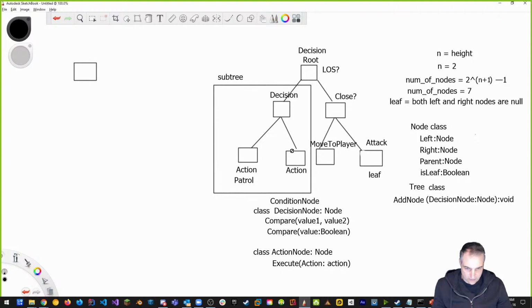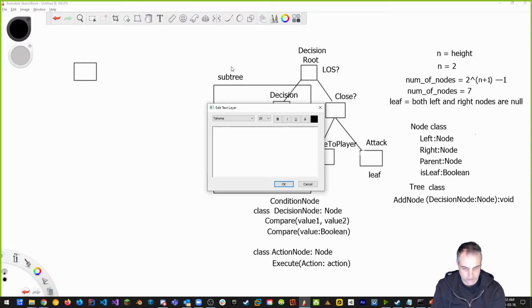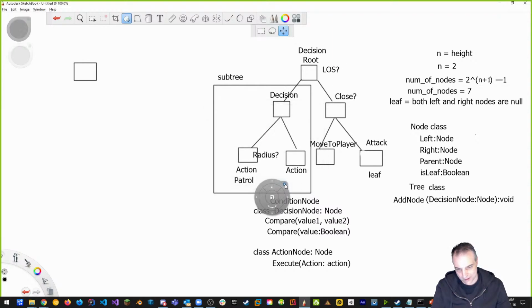So I don't have line of sight. And the other check might be something like, in decision, is my player in radius? Is the player in my radius? Can I hear the player? Can I detect the player in some other way, but I can't see the player? That might be the decision that I'm making. Sorry, I'm going to try and put this in so you can see it. If the player is not within my radius and is not in line of sight, then I'm going to patrol. Left is no.